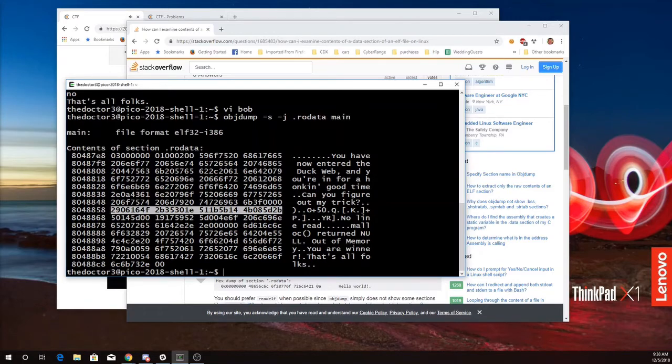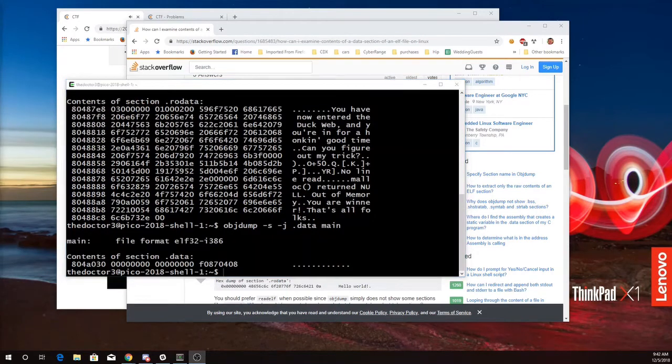And 804A038, it didn't give me that. So I'm going to modify that command. I'm going to ask for the data section as well. Okay, actually that did give me something. It gave me an address, 080487F0, because that's in little endian order. So if we look at that, 80487F0 is going to be right here. And so that's going to give me this message, you have now entered the duck web.